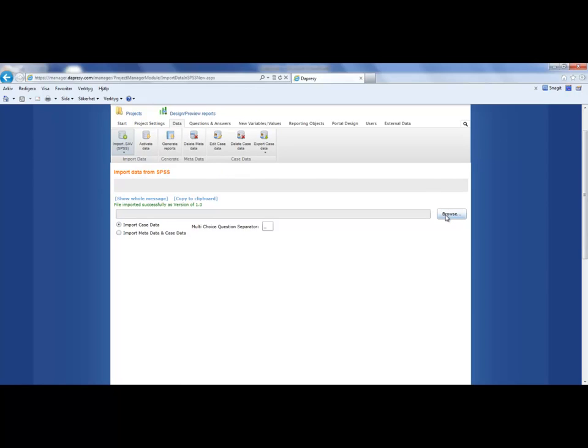If I want to import a second file now, I browse for the file again, and then I can select import case data or import metadata and case data. And import case data means that you just import the data. The system will not look for any changes, any new questions or any new answers. If you know that there might be any additional questions or answers in the data file, then you select import metadata and case data.